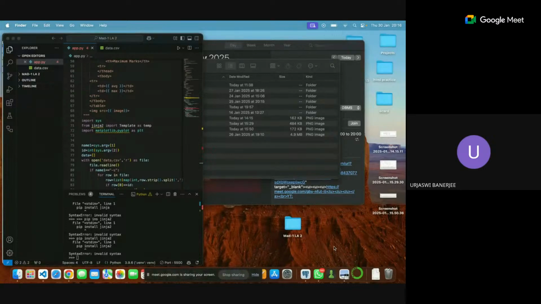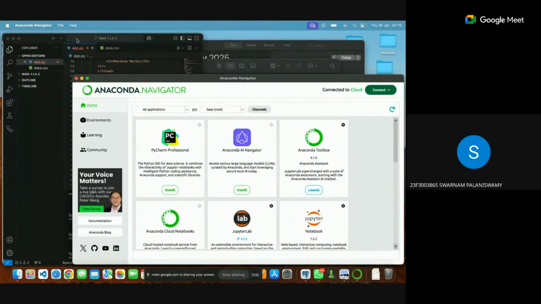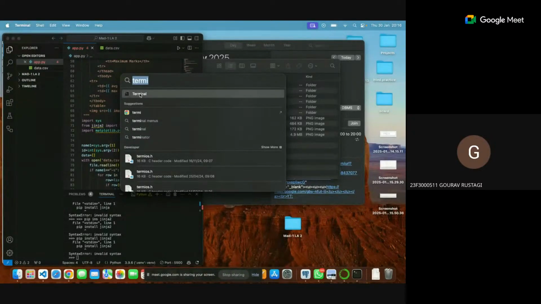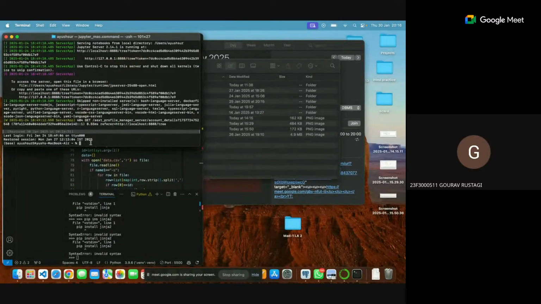If you have Anaconda, you can directly work from Anaconda only, right? Or VS Code actually has more features. Yes, Anaconda terminal, not navigator. In the Anaconda terminal, we have to go and do pip install. Anaconda is different. It has a Spyder IDE. Yeah, here you can do pip install.